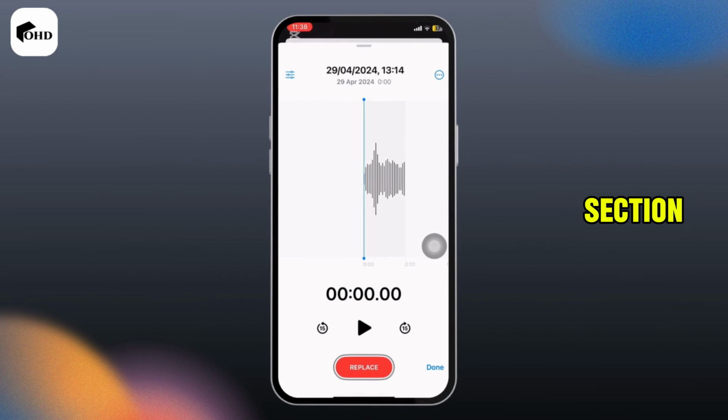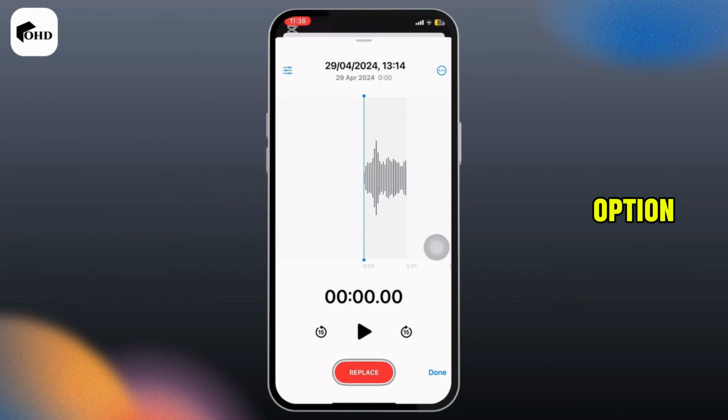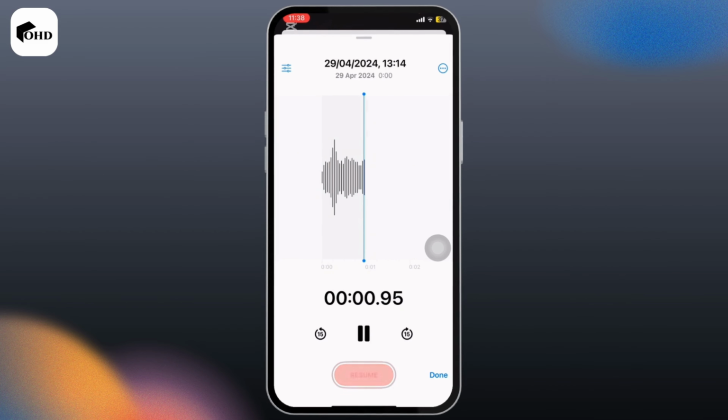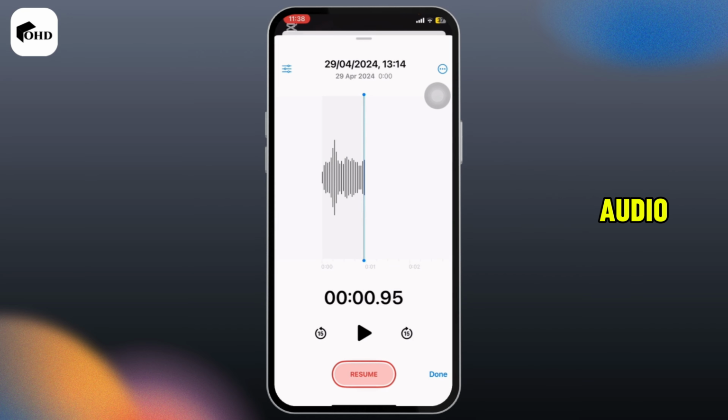Once you're in the audio section, now you should see one option at the bottom left corner of the screen. In that option, you can see the feature of Transcribe audio. Once you click on it, it will convert the audio into text.